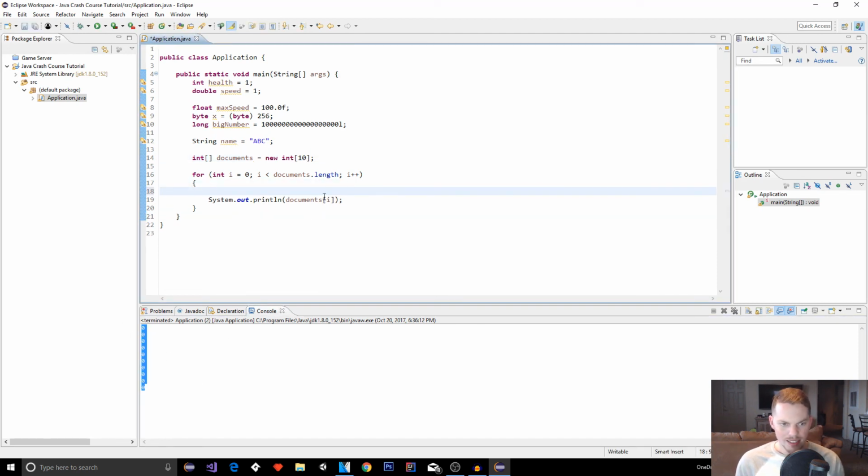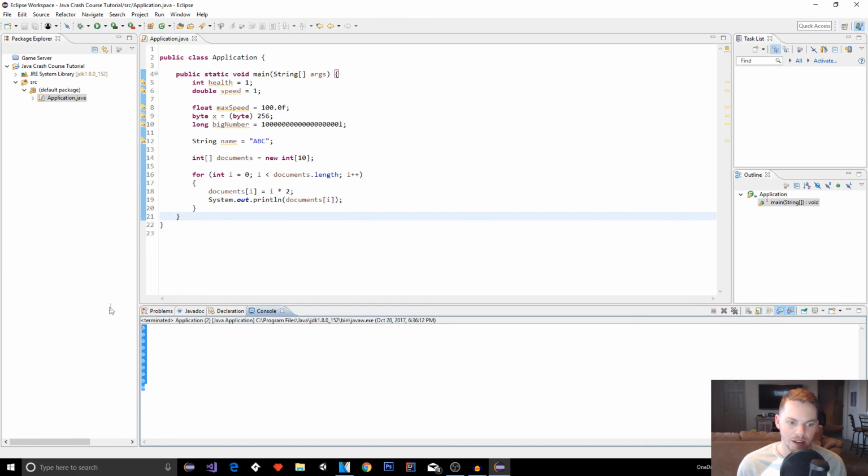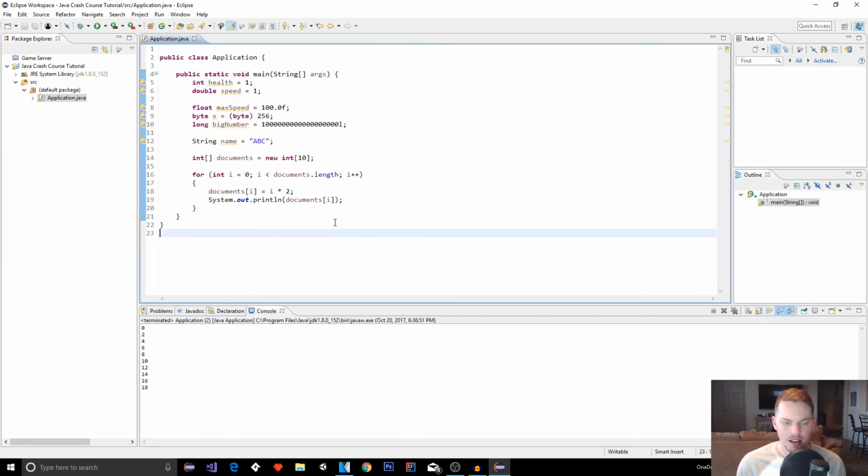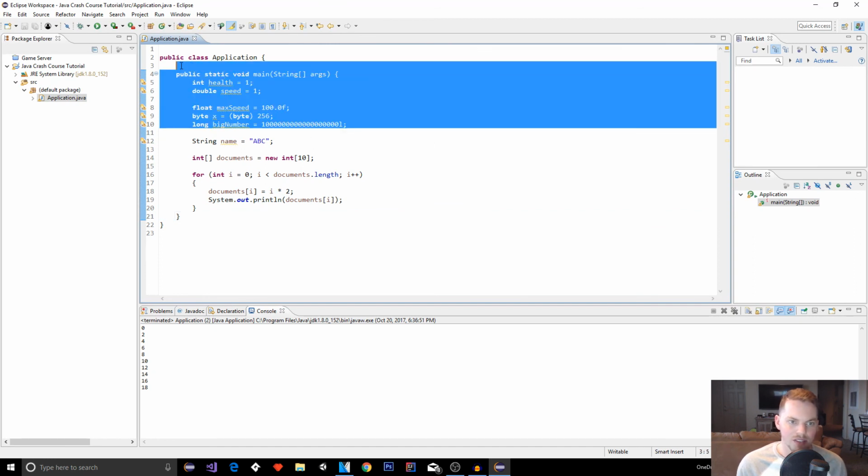So let's go ahead and initialize a value right before we print it out. So we could say documents[i] equals, let's say 100, or let's say i times 2. So all the values are going to have different values. So this is going to go 0 times 2 is 0, 1 times 2 is 2, 2 times 2 is 4, and we should get that pattern when we run. So we can go up here and hit play, and you're going to see 0, 2, 4, 6, 8, 10, 12, 14, 16, 18. Awesome. So now we've created an array of ints, and you could do the same thing with any of these values.